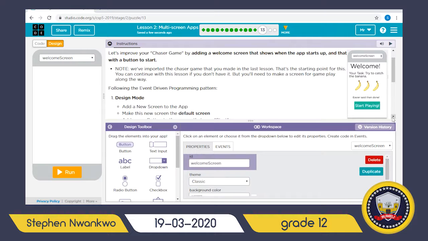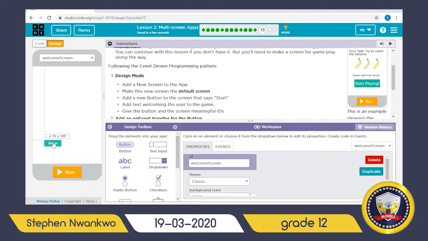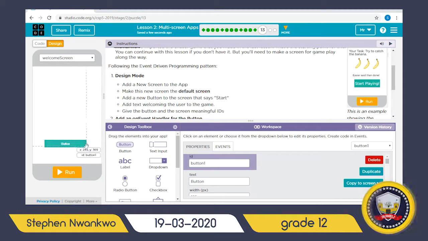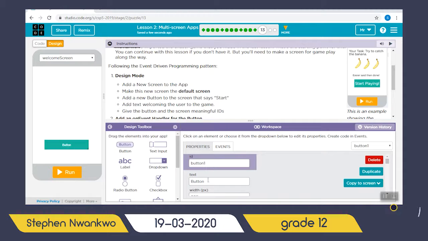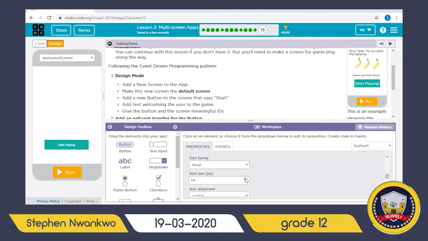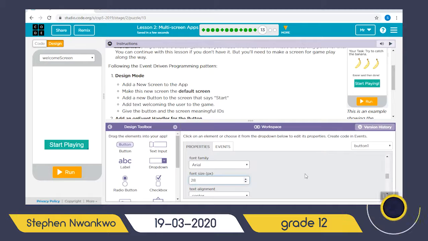The next one, add a new button to the screen that says start playing. You drag the button over here, you expand it, that is, you resize it, then you type the text start playing. Now you increase the font size of the text. So this is good, 28.